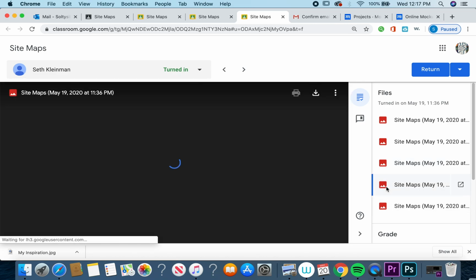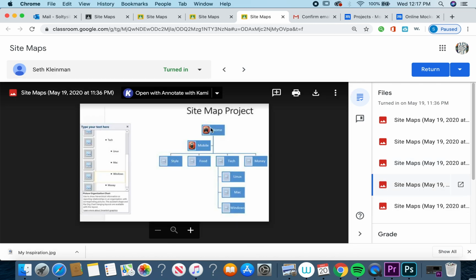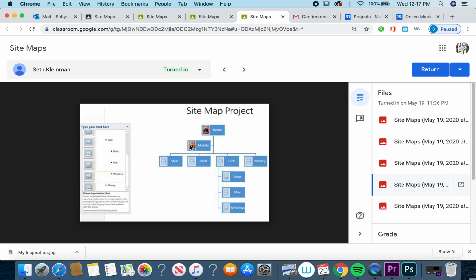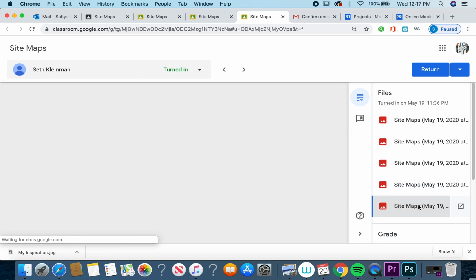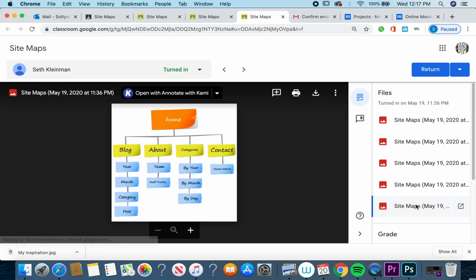Just to continue to go through some of these. Yeah, that's okay. Home, from the home page. I'm not really sure why this mobile is here, but 1, 2, 3, 4. Again, we want to try to get 5. If you need help with coming up with 5, let me know. So home, blog, about, categories, contact. Let's get that one more in here, okay?